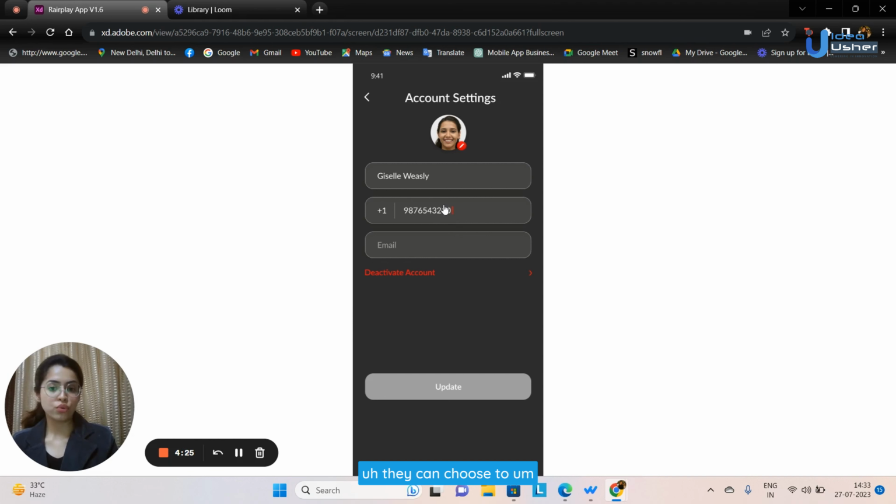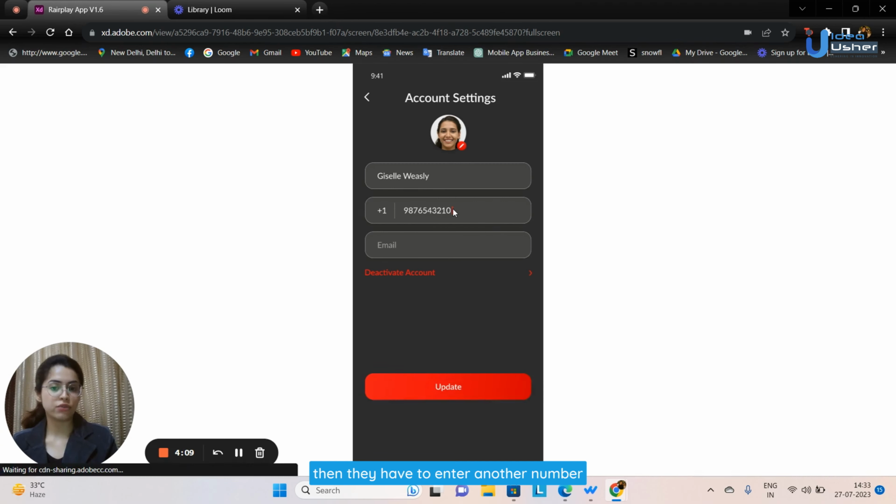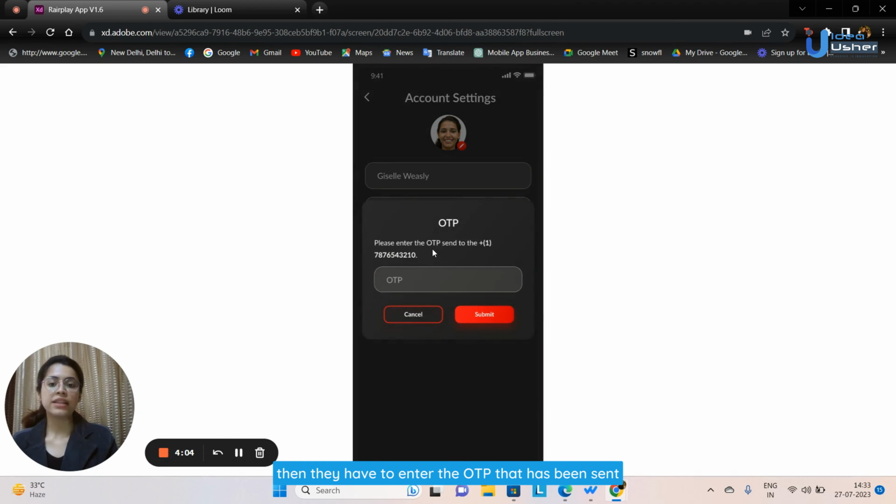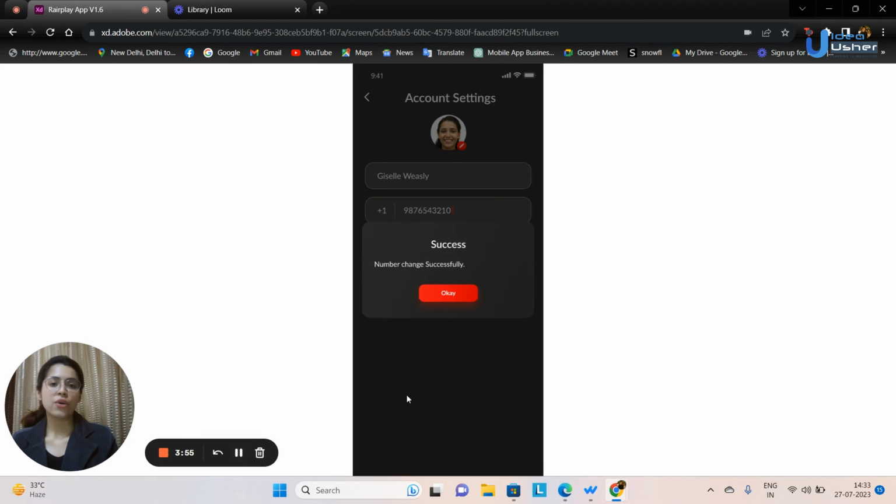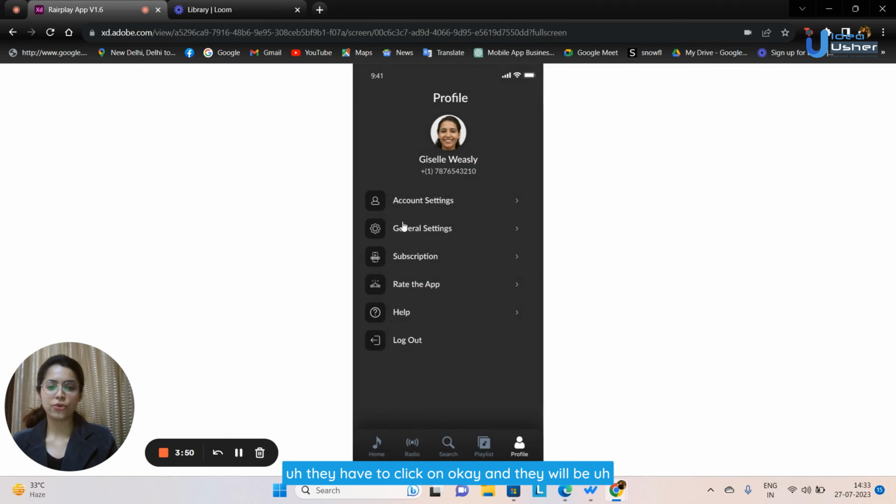They have the option of editing these details, editing their profile picture, choosing another picture, updating their email address and other such things as per their preferences. Just to take an example, if they wish to edit their number, then they have to enter another number and then click on the update button. Then they have to enter the OTP that has been sent to their registered mobile number and click on submit. Once they click on submit, their number will be changed successfully. They have to click on OK, and they will be back in this section.